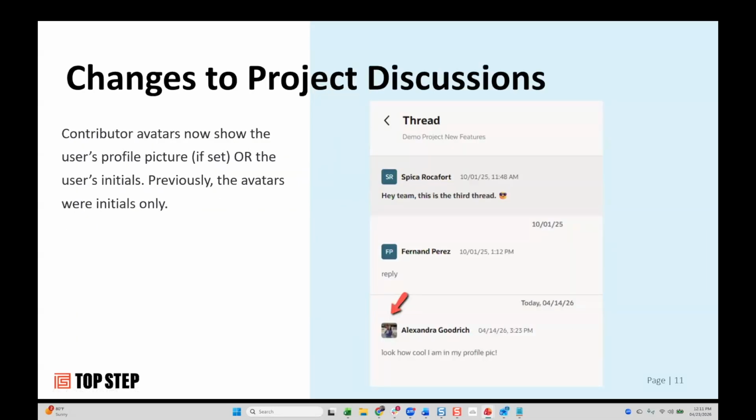Minor improvement on project discussions. Previous to this, the icon used for the back and forth was just the initials of the first and last name. They've now given you the ability to, if you're using a profile pic in the system, I don't have many customers using those, but if you happen to be using those and you're using project discussions, you can now see profile pics inside of the project discussion.